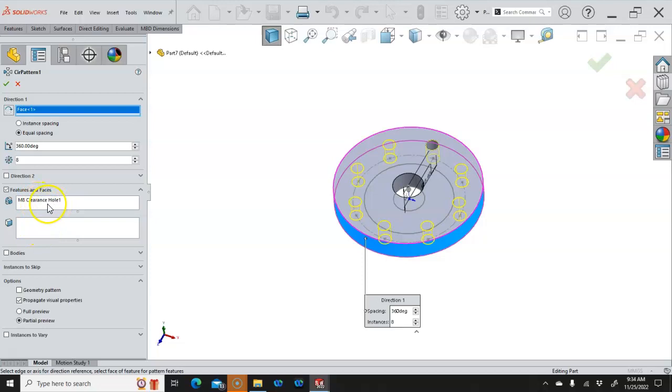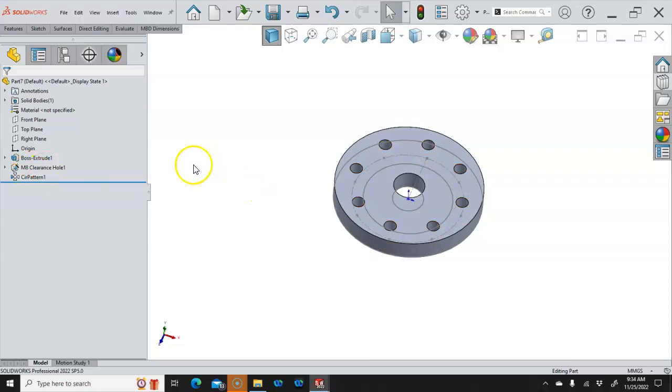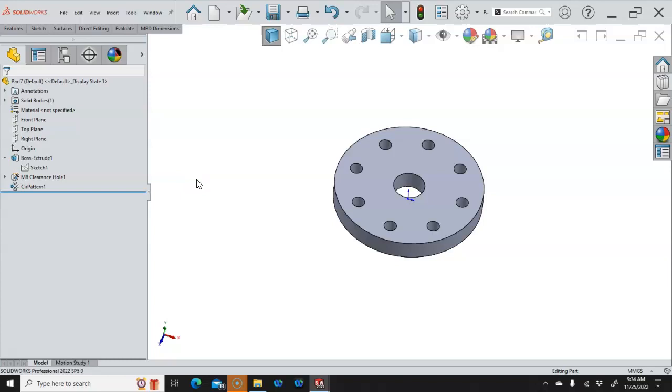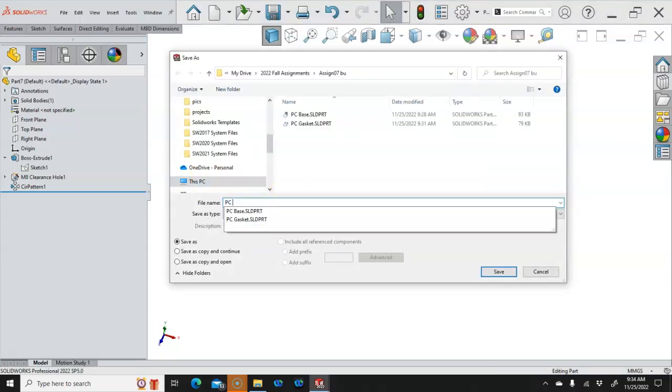And we had pre-selected the M8 clearance hole, so it goes in, and it's going to do the hole wizard the same as the feature. So let's hide that, go ahead and save. And this is the PC lid.